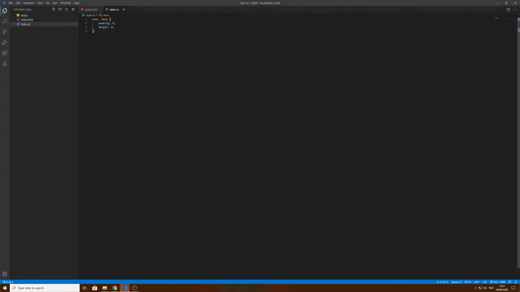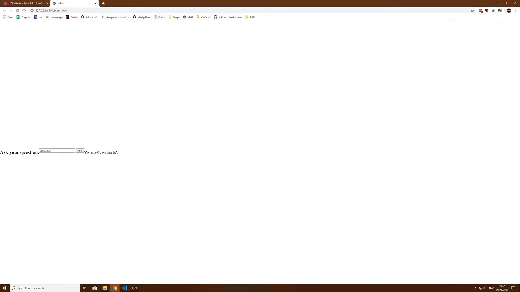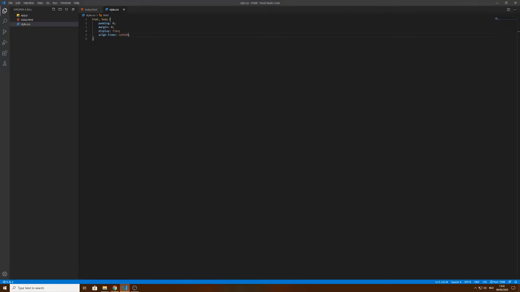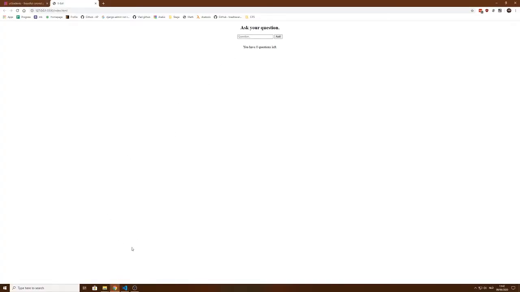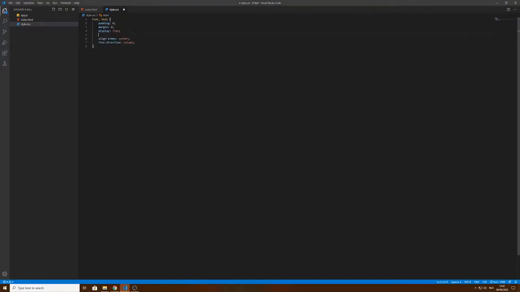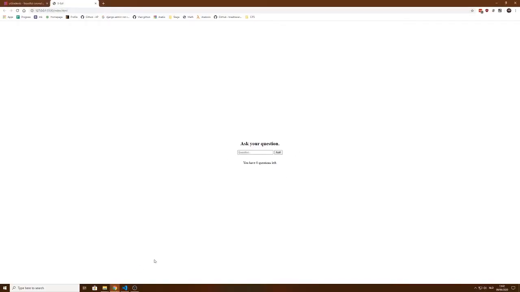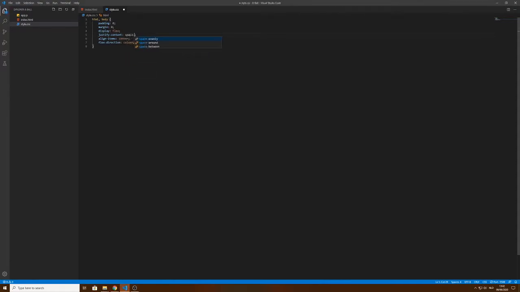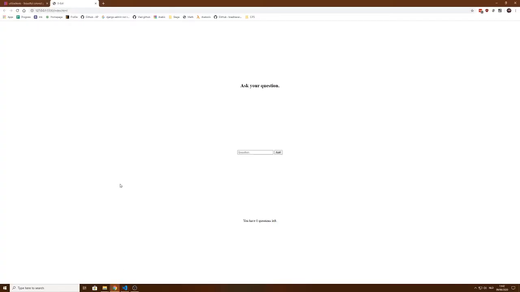Alright, perfect. Now let's give it a display of flex so we can center it. So we're going to use, first of all, align items to the center. What this does is align them all in the center. Now they are next to each other, so for that we're going to change the flex direction to column. There we go. And the next step is justify content. Now if we put center, they're all going to be in the center. We don't want that. We want them to be evenly spaced out, so we're going to use space evenly. There we go. Next up, let's style this ask your question.